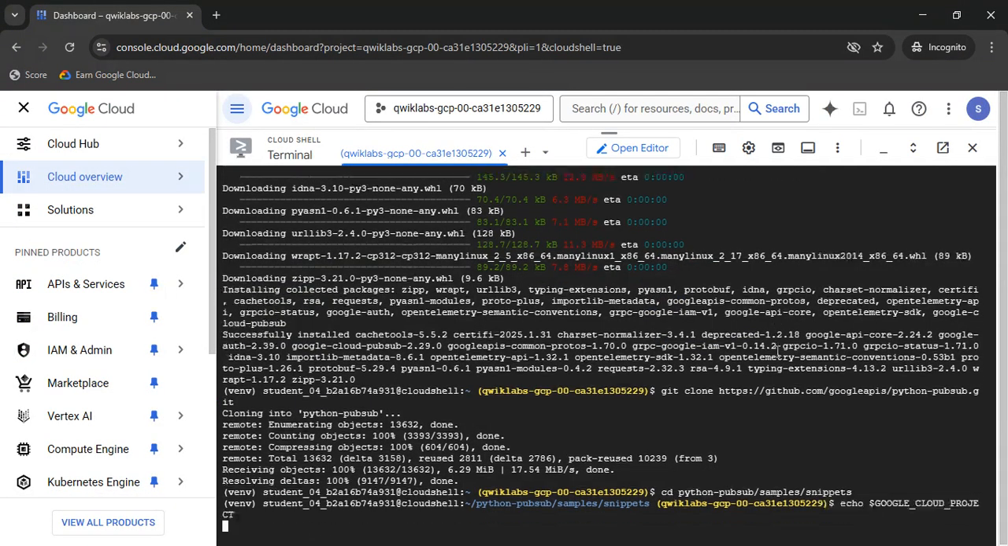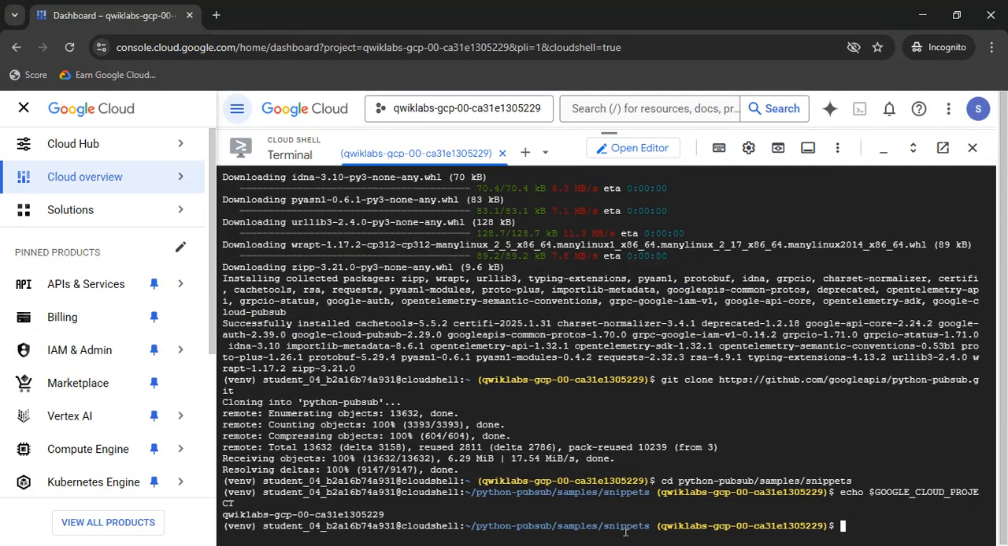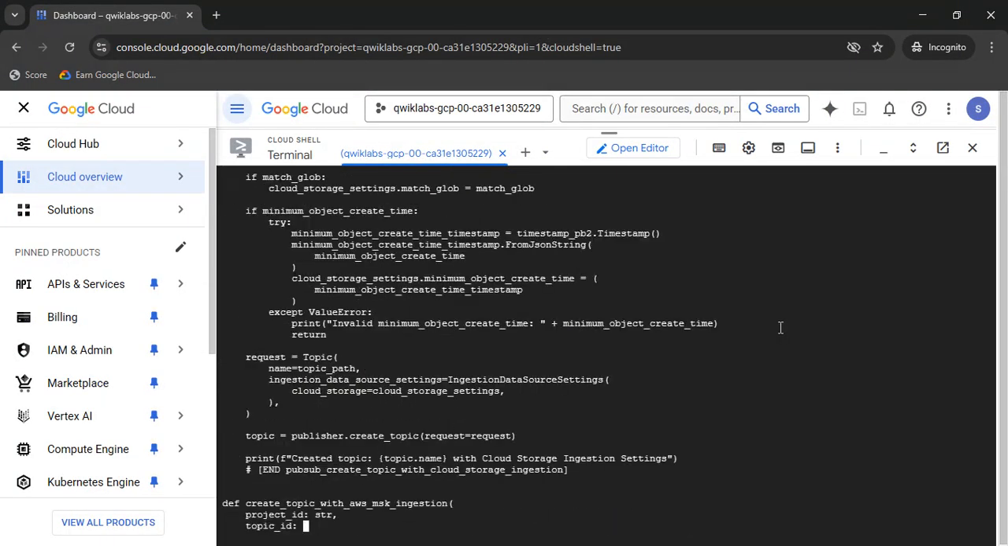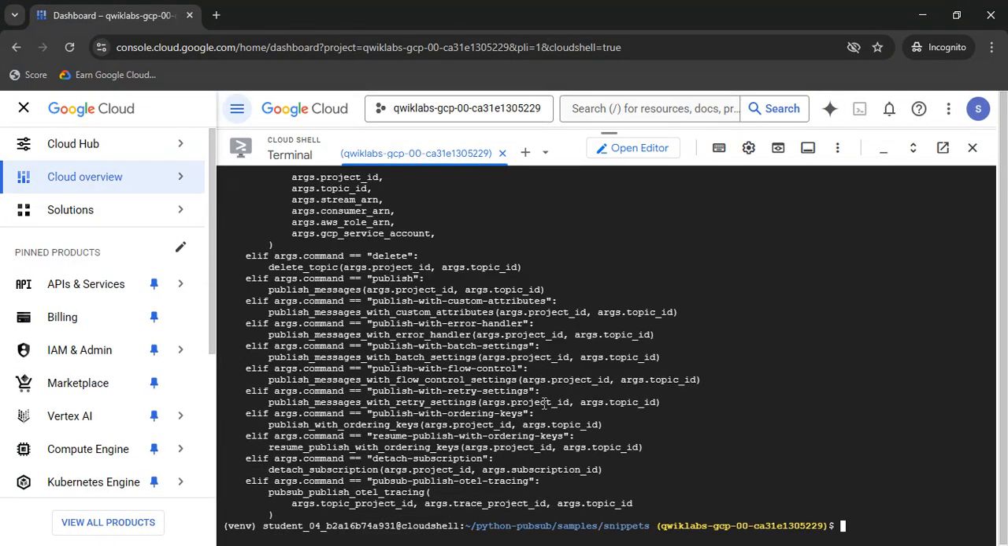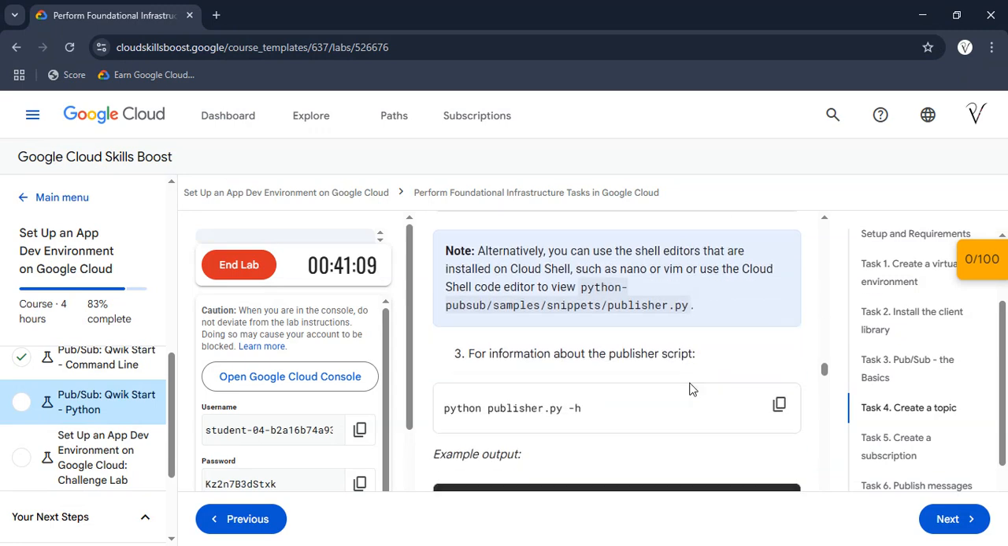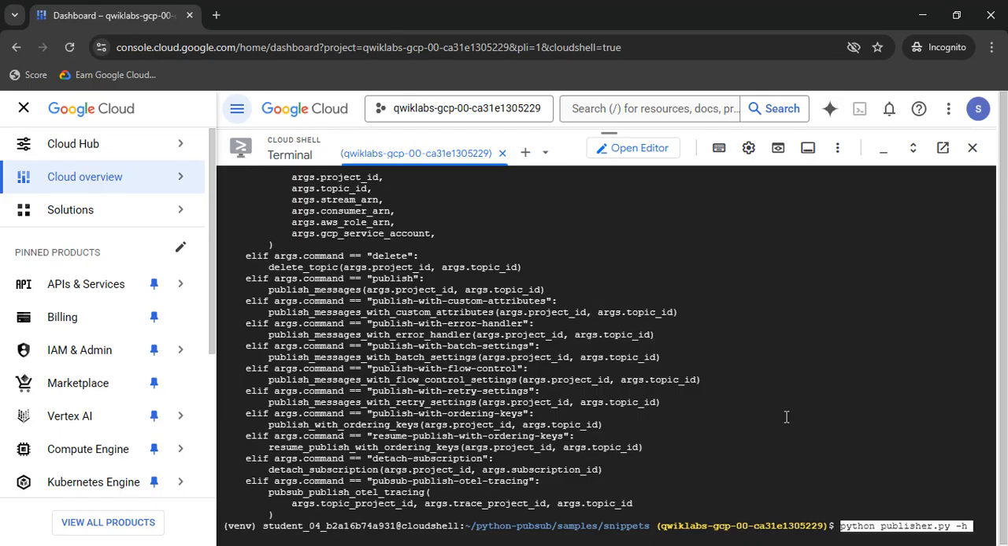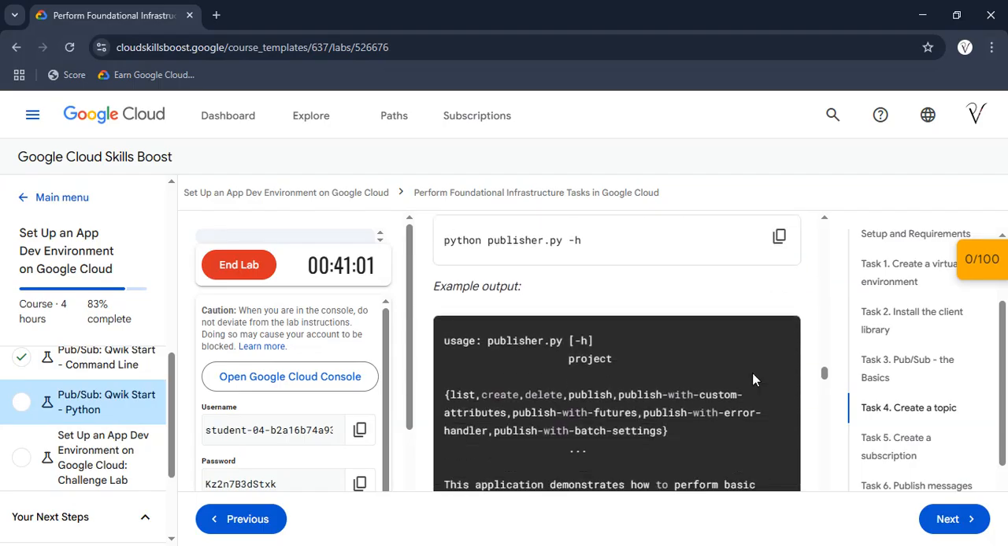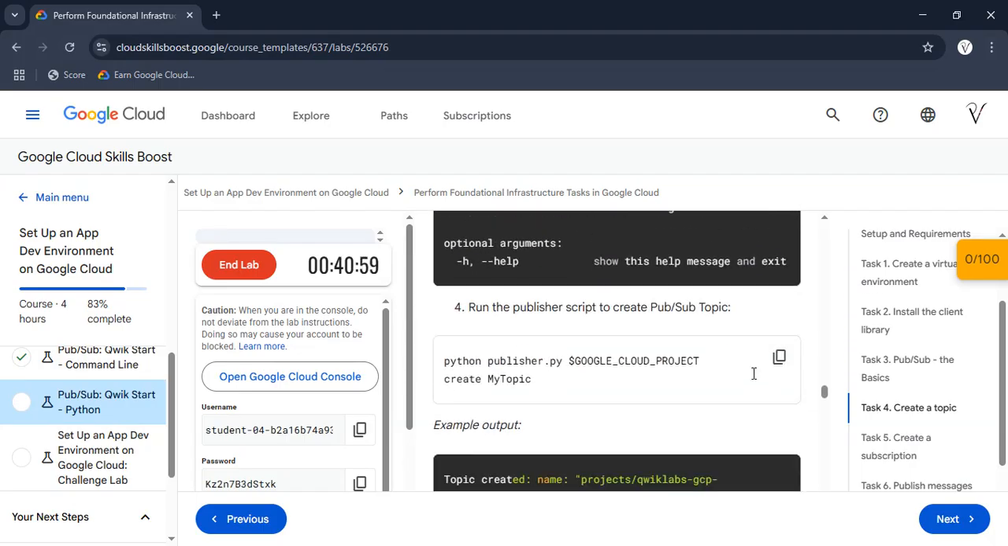Copy this first code from task number 4, paste it here, and hit enter. Okay, done. So scroll down, you will get the second code in task number 4, paste it here, and hit enter. So we are done. Now copy this third code from task number 4, paste it here, and hit enter. Okay, done.